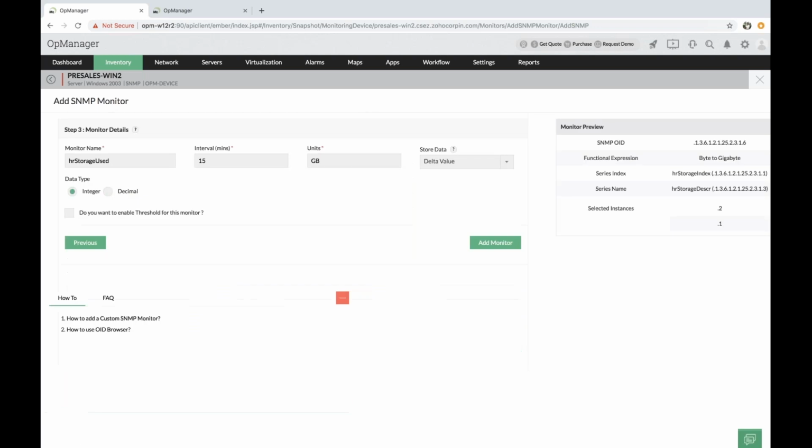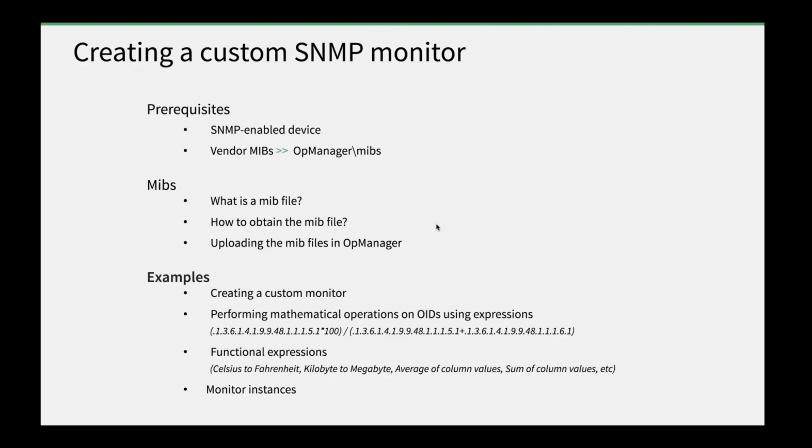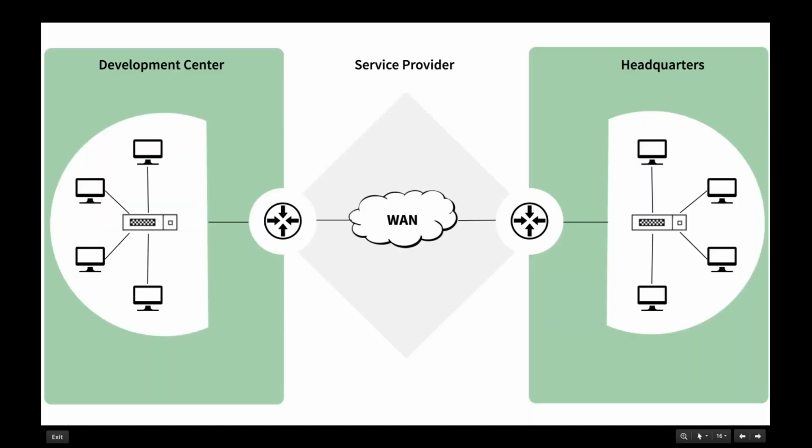I can go next. I can provide a meaningful name. I can select the monitoring interval. I can apply the units, and I can select the stored data. And I can just go ahead and add this monitor. That's it. So this is how you can add a custom SNMP monitor. And this is the simplified version, which is available in the newer version.